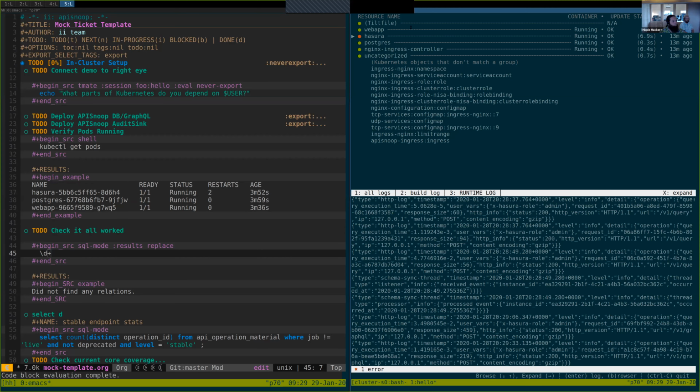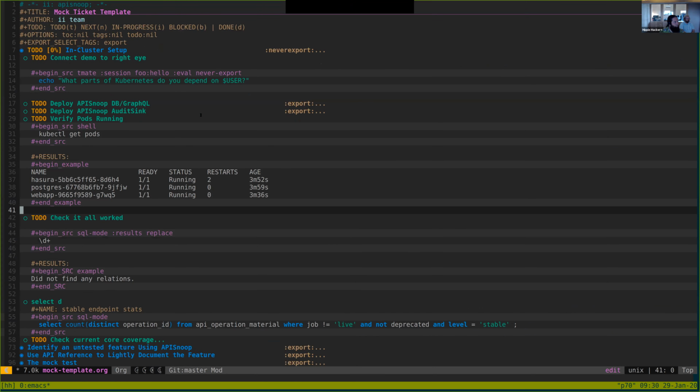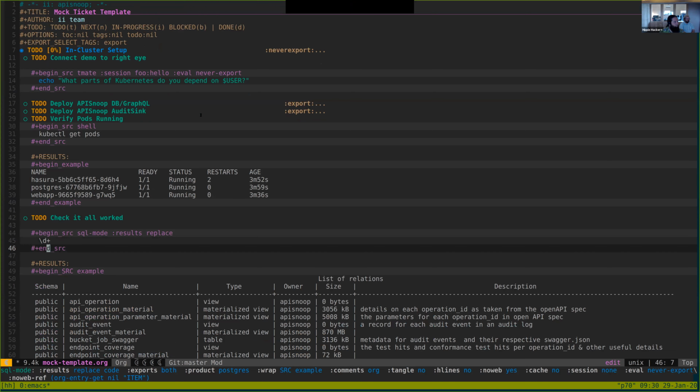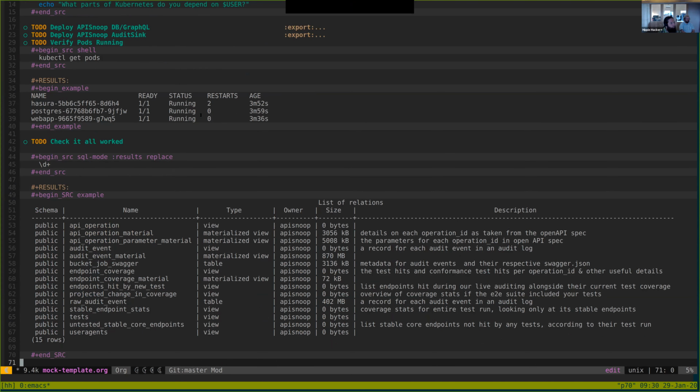So I'm going to move the tilt deployment out of the way, just to give us some more screen room and full screen this side. And so if we check that it all worked now, we've worked to make sure that there's a nice description next to all the tables. So you can say the API operation material, there's a view into that, and it's got details on every operation ID taken from the OpenAPI spec. And then the parameter material is for each parameter, because if we wanted to look at all the parameters of the APIs at that level, we've looked at exploring that in the past.